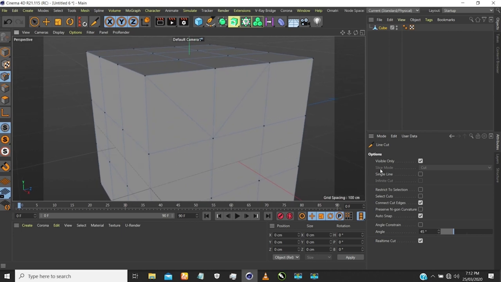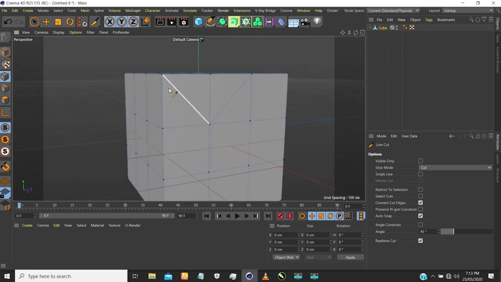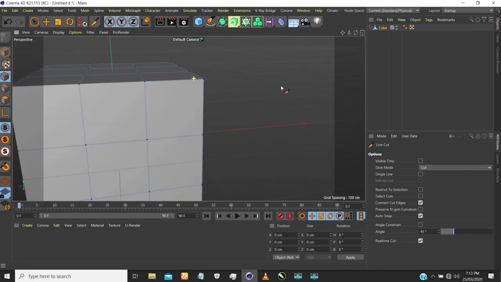Then notice the next one is Slice Mode. This Slice Mode is grayed out. The reason why it's grayed out is because Visible Only is checked. For me to release this, I have to uncheck Visible Only for Slice Mode to come up. What this means now is that every option here in Slice Mode is used when you're cutting and also cutting through.